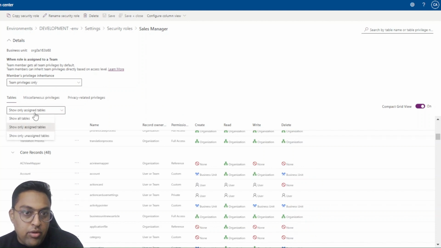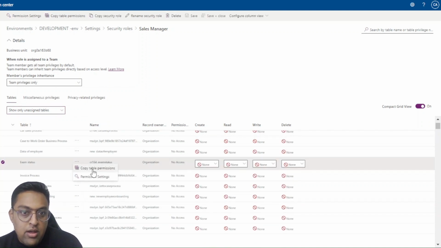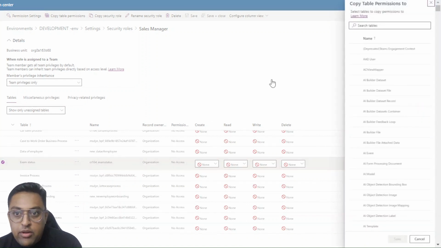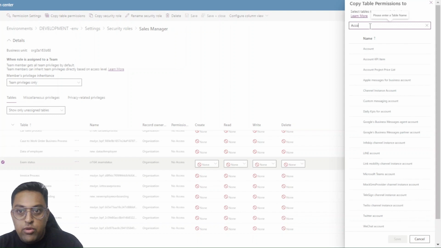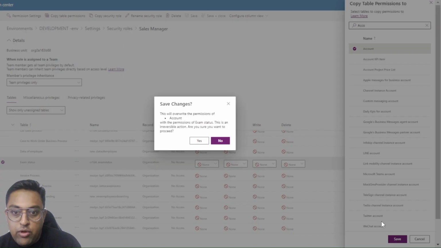Then I will just go and filter for unassigned tables. I'm again looking for the tables that I really want to change. Let's say exam status. I can copy table permissions, so I can pick any of the source tables. So let's say whatever was assigned to account. Yeah, so I am just trying to copy from whatever was in account. I want to copy over.